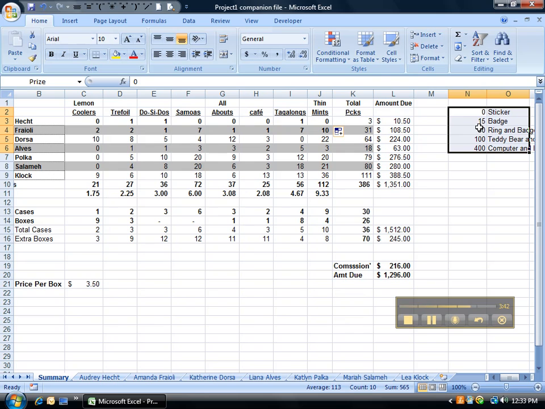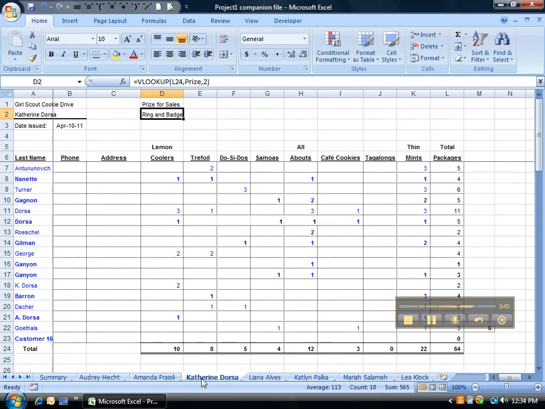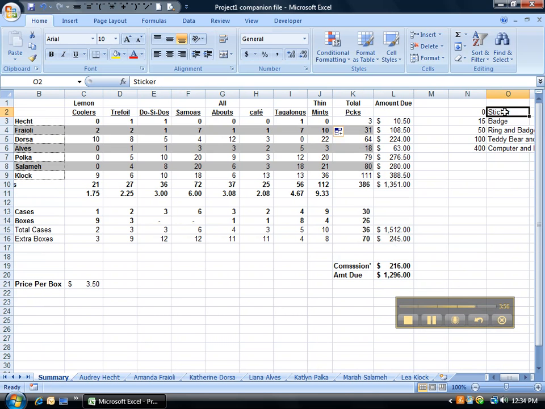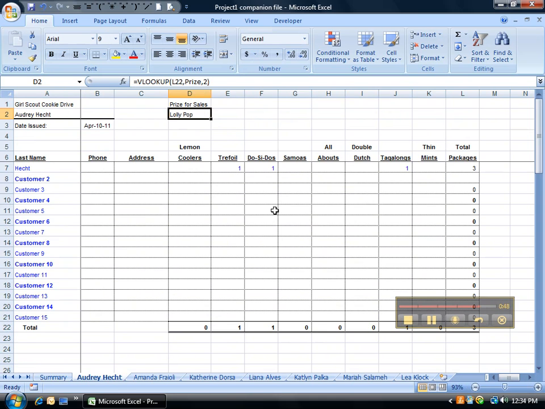Here's this lookup you should have in your project. 0 to 15 they get a sticker, 15 to 50 they get a badge. So each individual girl, if I click on Catherine Dorsa, she gets a ring and a badge because she sold 64. So the nice thing is next year the prizes change, so instead of a sticker from 0 to 15 they get a lollipop. I just type in the new value here, enter, and all those VLOOKUPs have recalculated. So if I look at Audrey Heck, boom, she gets a lollipop in the future years.